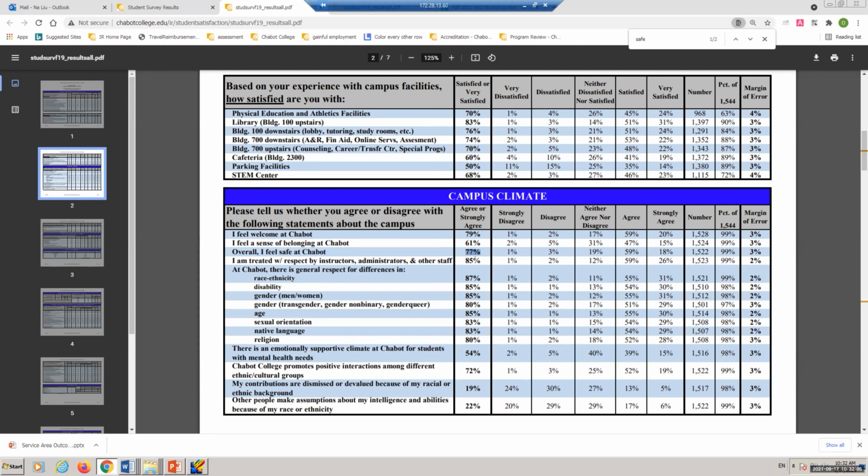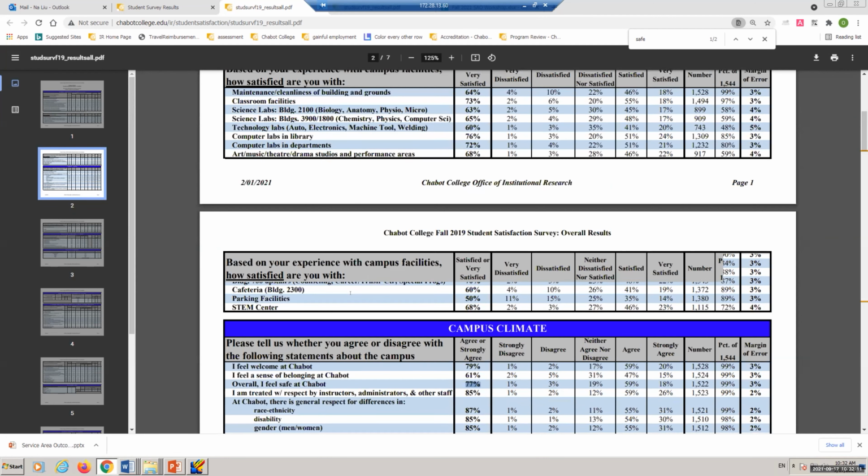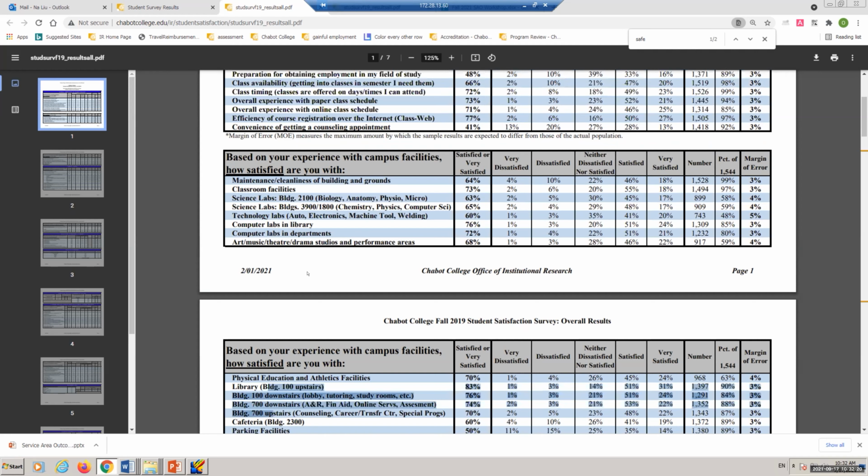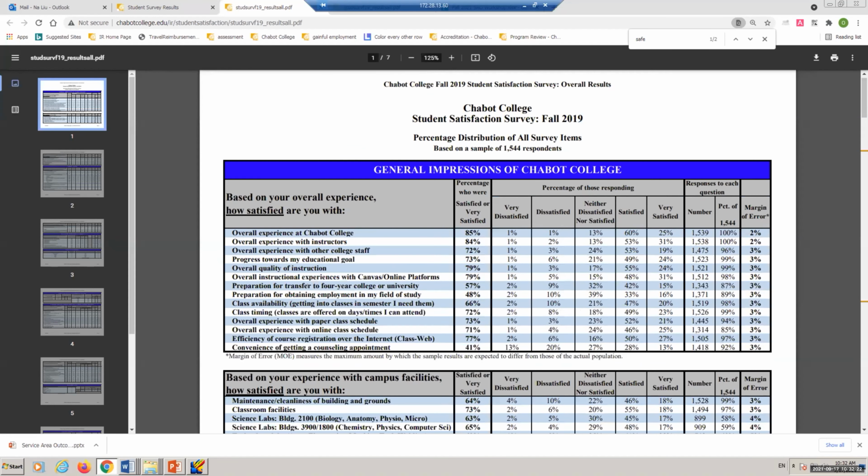How many students report that they feel safe at Chabot? 77%. So in addition to safety questions, we ask a lot about what your experiences are and how satisfied you are with the STEM center, library, a lot of service areas at Chabot. So you can search or review this report, just find your area and see what data points might be able to help you with your SAOs. Yang, you have a question.